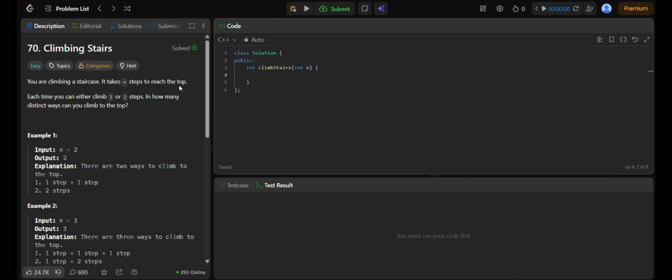Today our topic is climbing stairs. Here you can see you are climbing a staircase. It takes n steps to reach the top. Each time you can either climb one or two steps. In how many distinct ways can you climb to the top?